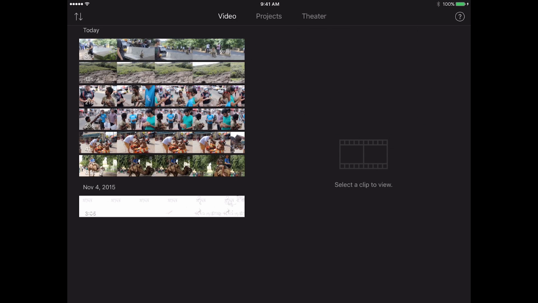In the home menu, you'll see at the very top, there are 3 different categories. There are video, projects, and theater. Video just shows you the videos that you currently have on your device. These are the videos that are saved in your Photos app. It gives you the option to click on a video and then preview it to the right side.